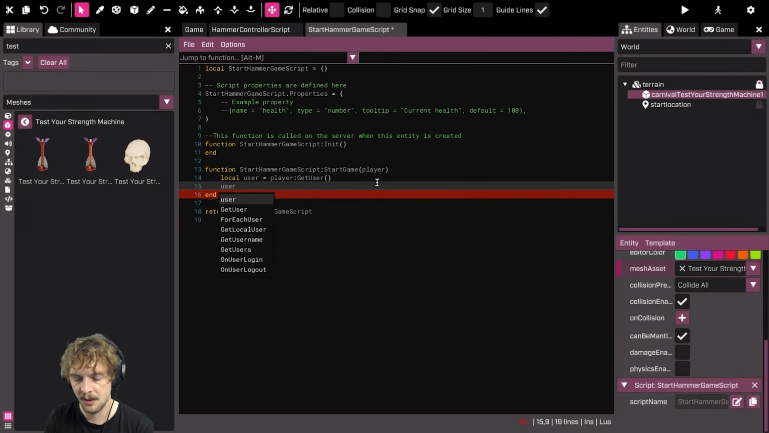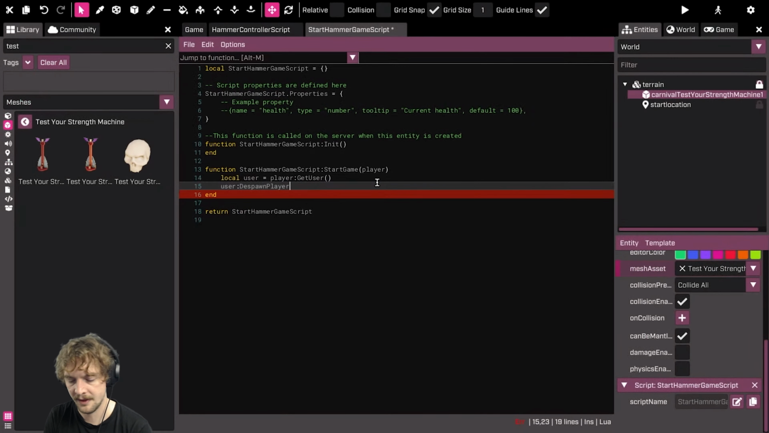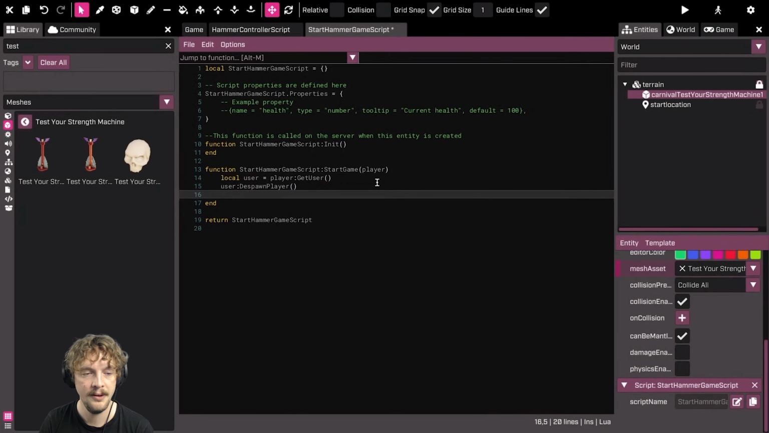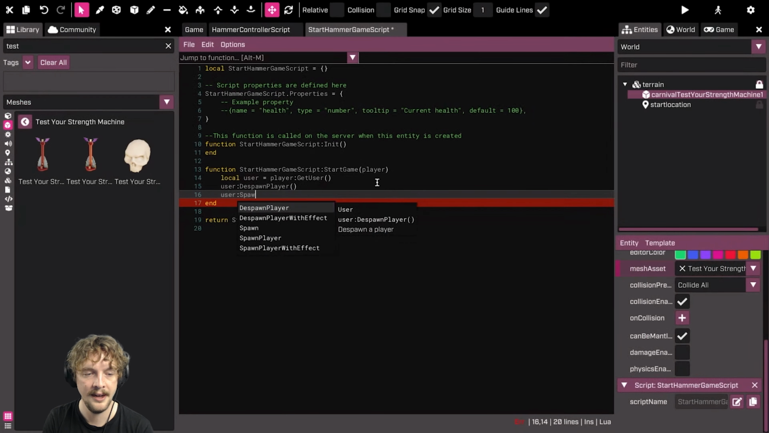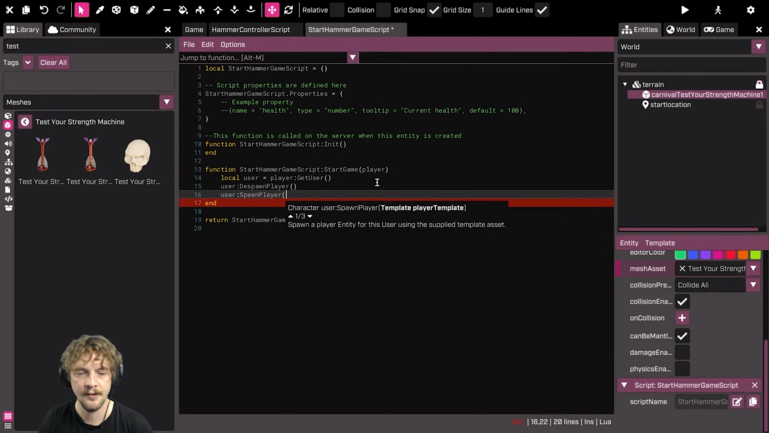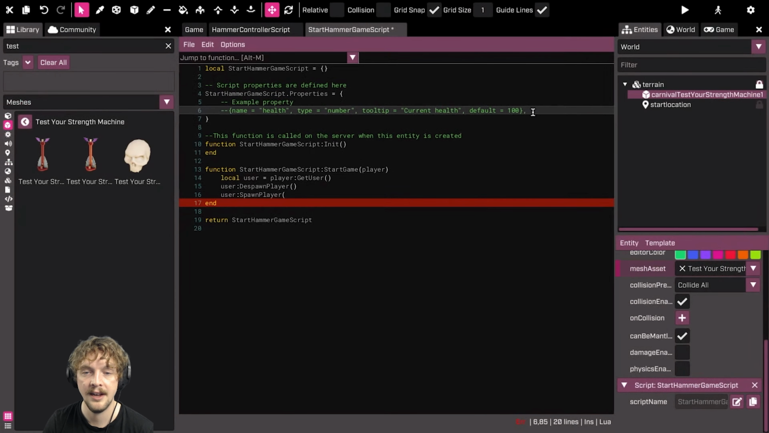With the user, we can do despawn player. We can even do it with an effect if we want to. I'm just going to do it purely standard like that. And then we can actually spawn in the player that we want to. Spawn player. Now it's asking us for a player template. So we're going to need a property for that.